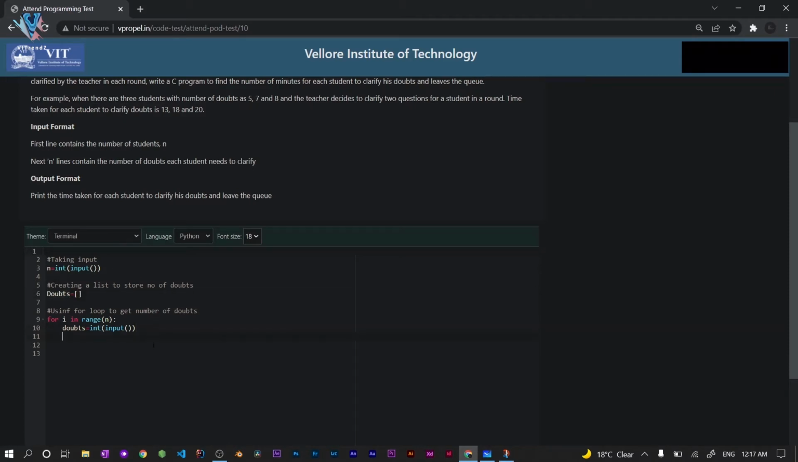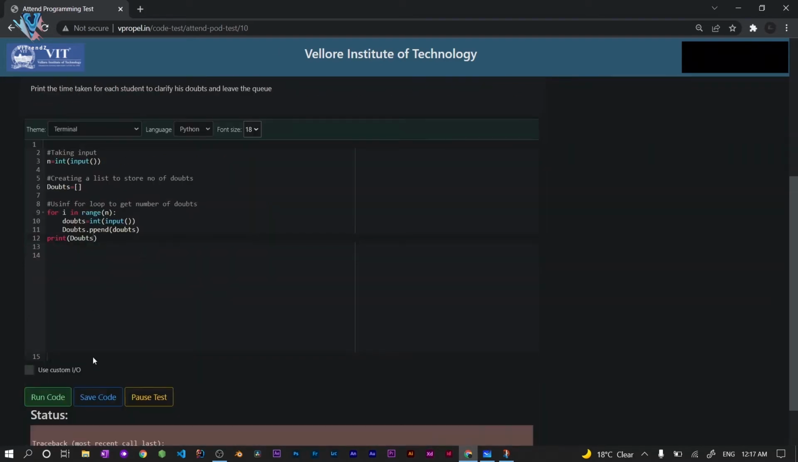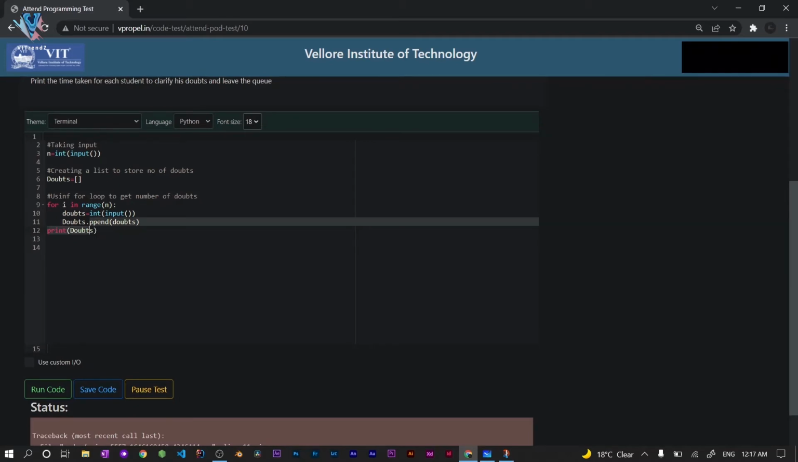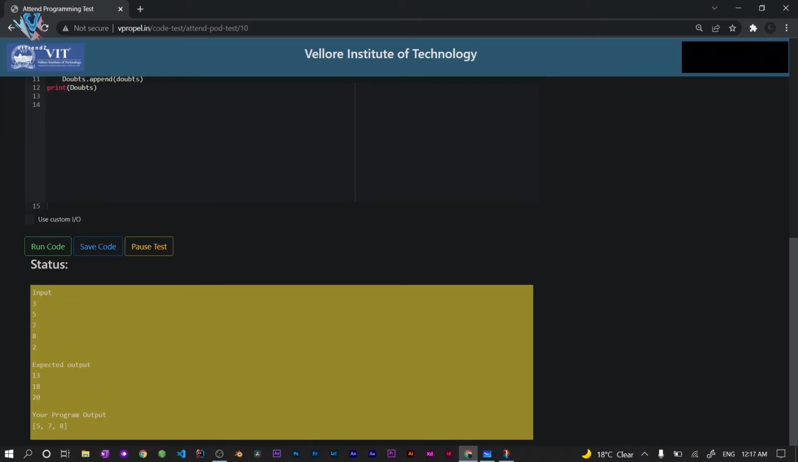Now append the values of doubts in it. Now what append doubts. Let's just check the printing. Oh, I spelled it wrong. Typo error. Yeah, the values of the doubts is appended in the list.